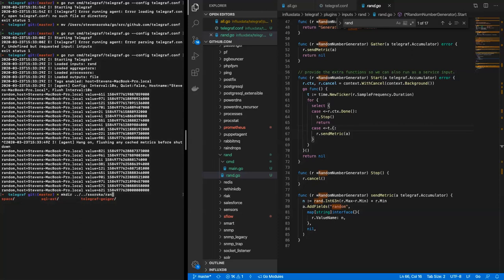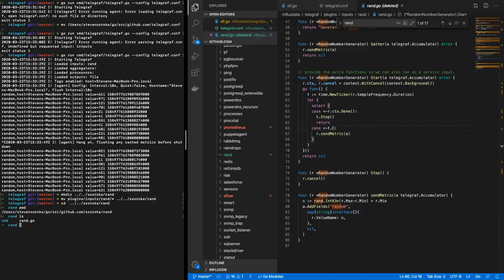Okay, we're going to make something here called rand. And then we're going to move the plugin inputs rand folder. Okay, we're going to move everything in that folder to Soroka rand. So now we're going to hit into that folder. Okay, so we've now got a new external plugin.